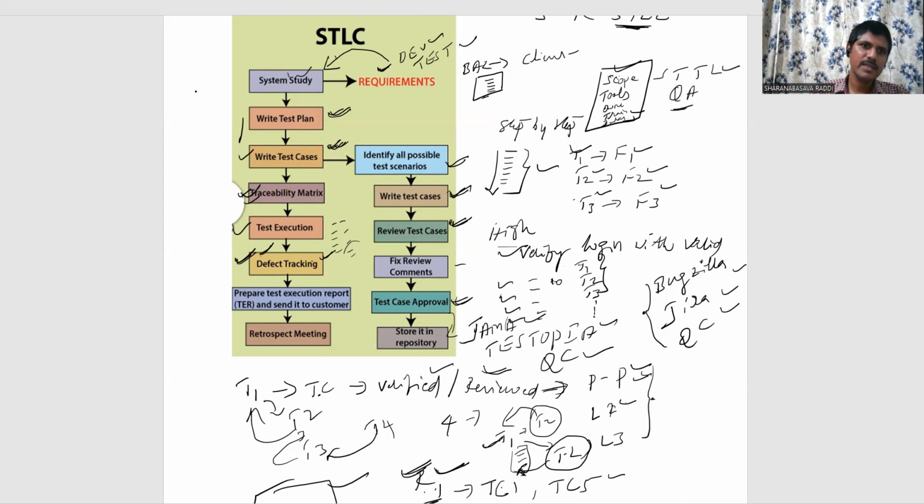Once this execution report is prepared, it will be sent to the customer for review and for their use. Once this is done, the next step is the retrospect meeting. Retrospect meeting is also known as a project closure meeting. Sometimes you can call it post-mortem reporting.